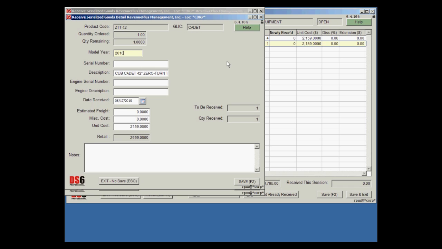Our model year is a 2010. We'll add our serial number. This tractor does not have an engine or secondary serial number, so we may leave those fields blank. Remember, we had free freight, so we will leave that 0.